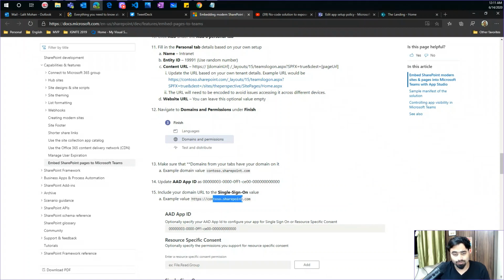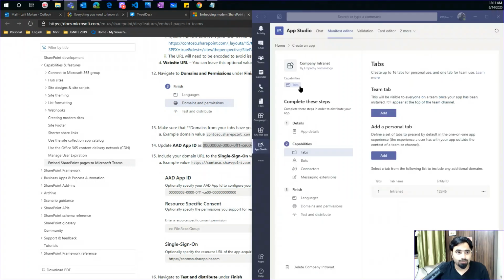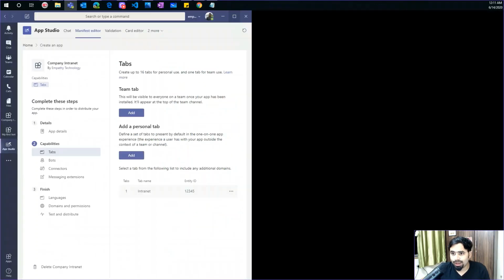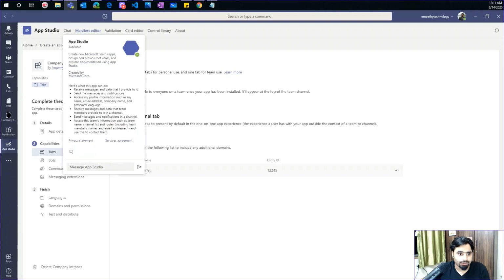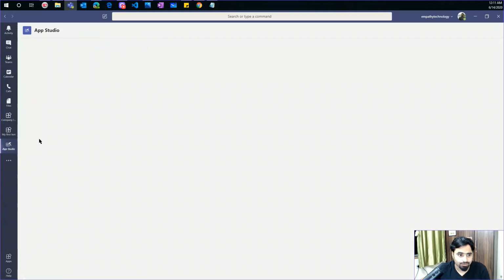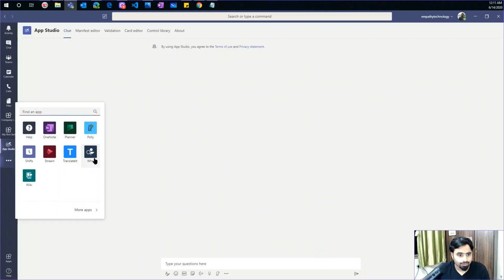Use your tenant.sharepoint.com, and this is an app ID that you can go and use. So this is there as well. Let me show you my Teams so that you can see what I have done as a part of the configuration. So I just go and look for the App Studio. In the App Studio, I hit the... basically I go over here one more time.